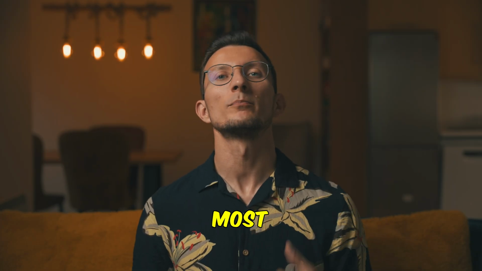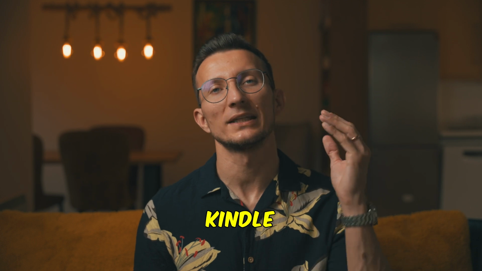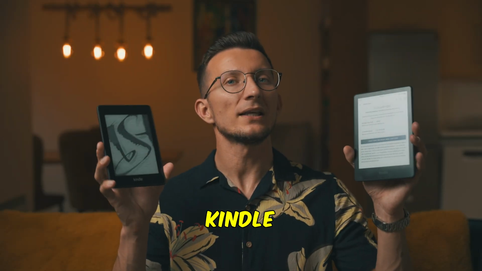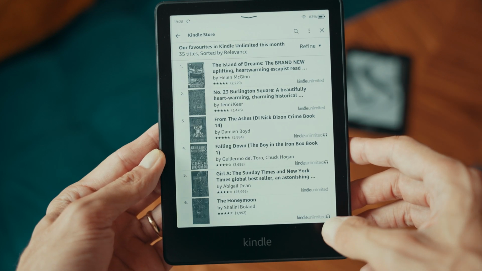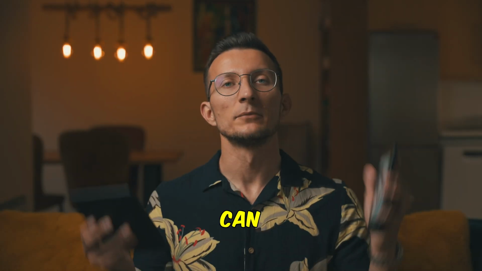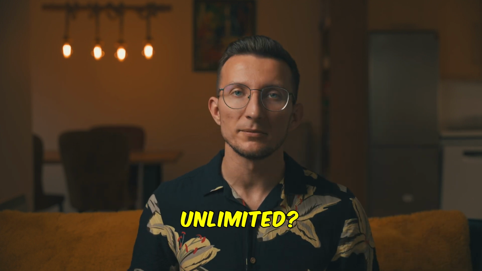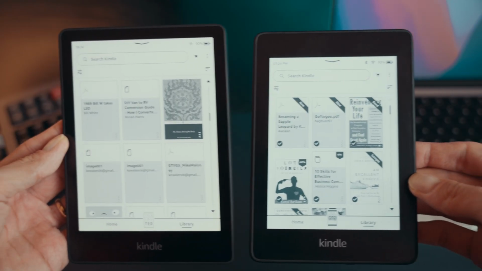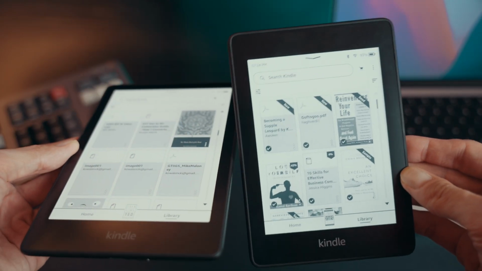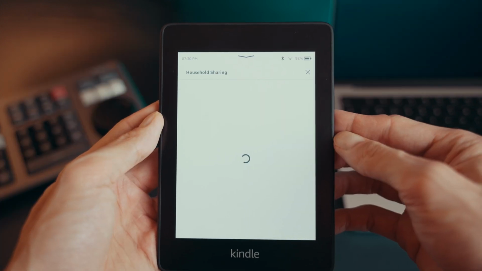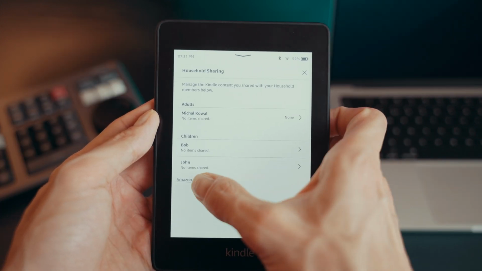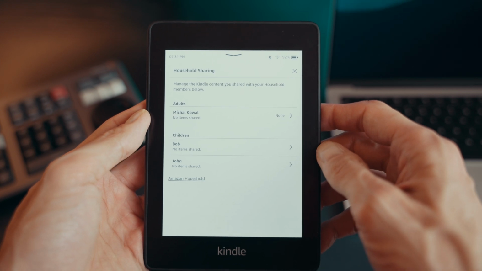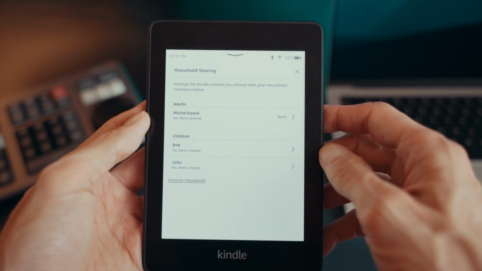Now let's address some of the most common questions about Kindle Unlimited. Can I use Kindle Unlimited on multiple devices? The answer is yes. It works on multiple devices logged into the same Amazon account. Can multiple people use Kindle Unlimited? Yes, if you have multiple Amazon accounts on different devices, you can send borrowed Kindle Unlimited titles to members of your Amazon household. For this to work, you need to set up the Amazon Household feature.